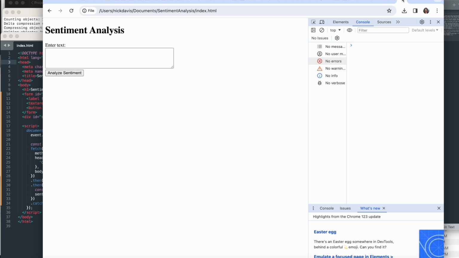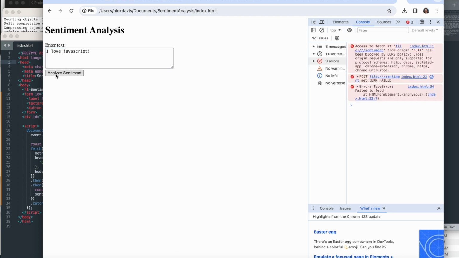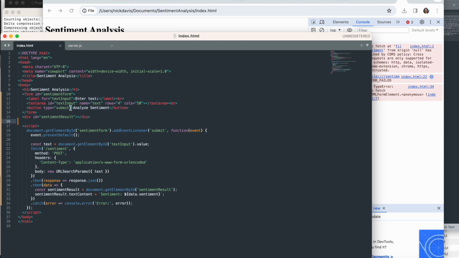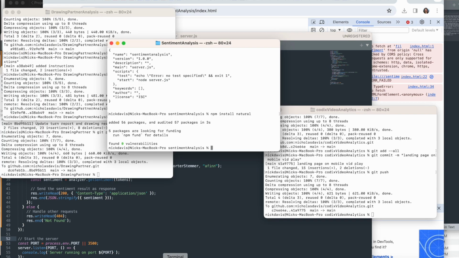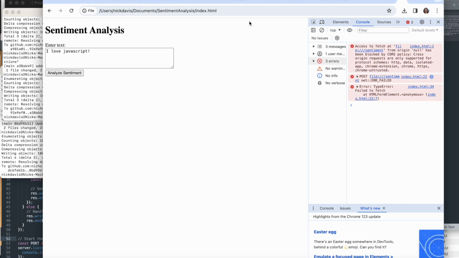Set down. Enter text here. Oh, I didn't start the server. I'm gonna do the localhost. Let's make it 3500. This is server.js, okay. Node server.js. Server running on port 3500.